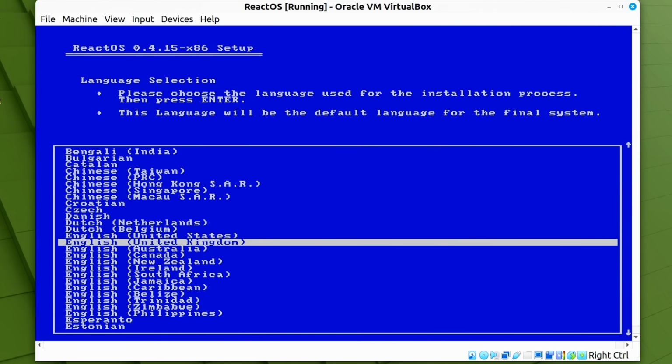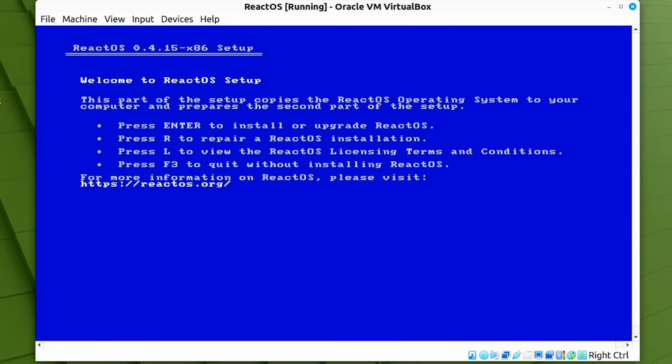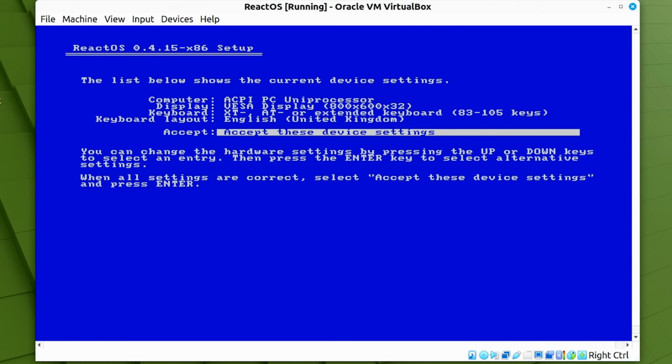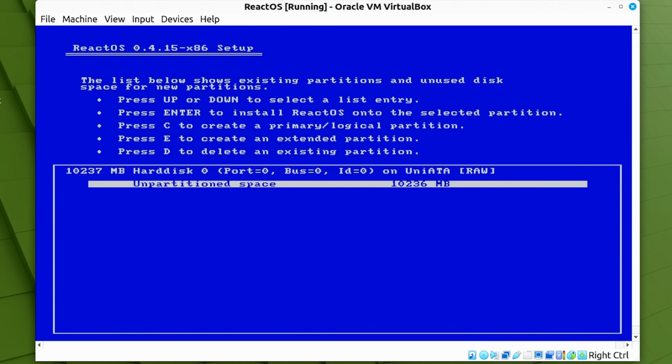I'll select English United Kingdom, and it's telling us to press enter to install or upgrade ReactOS. So I'll press enter and enter again to continue ReactOS setup. For now, I'll leave the settings there as they are. I think they'll be okay. And we'll press enter to install ReactOS on the selected partition.